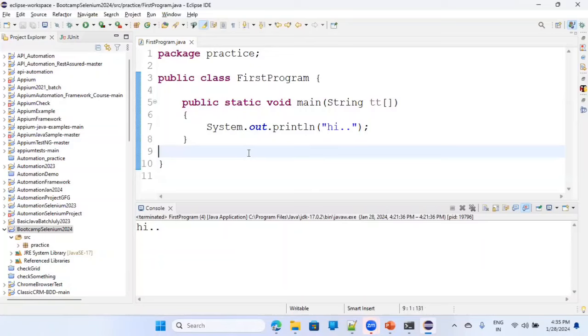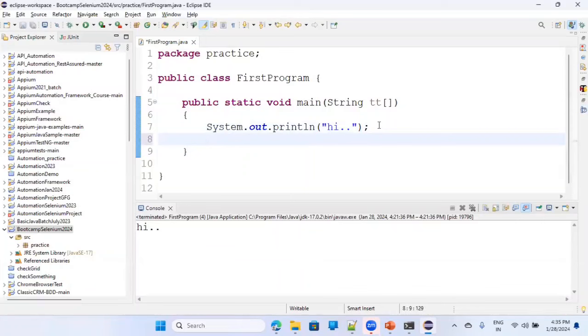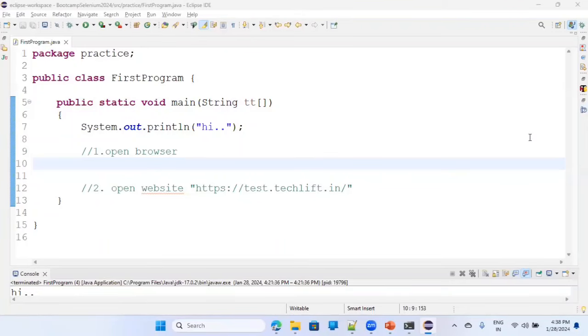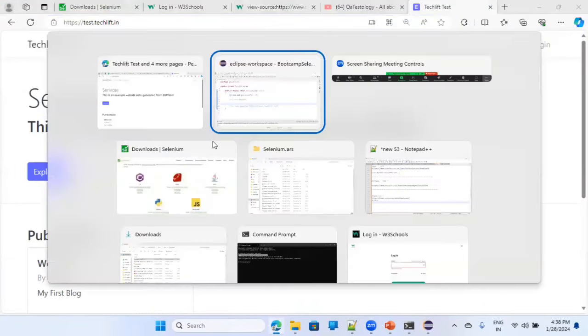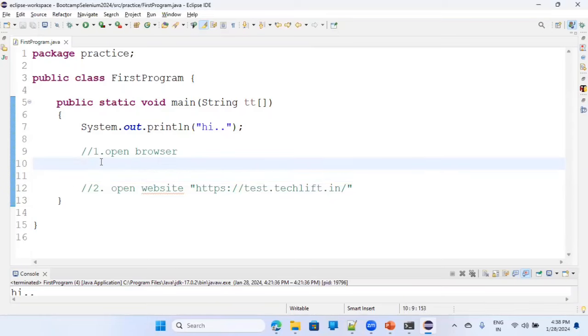It is linked to our project now. Now, the only thing is we have to use it properly in our code. So let's assume I want to open the browser and then I want to open this particular website, which is test.techleap.in. So what is the code to do that?